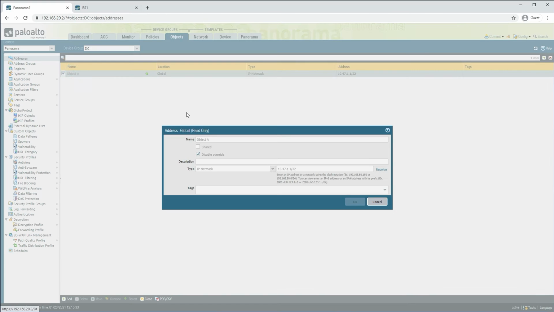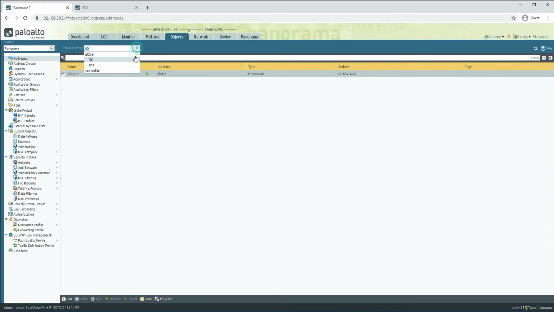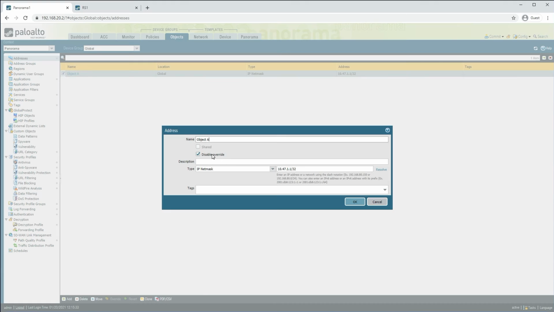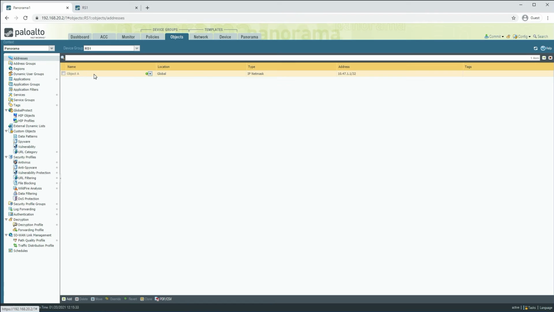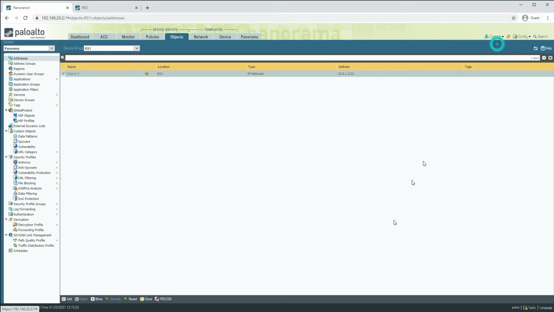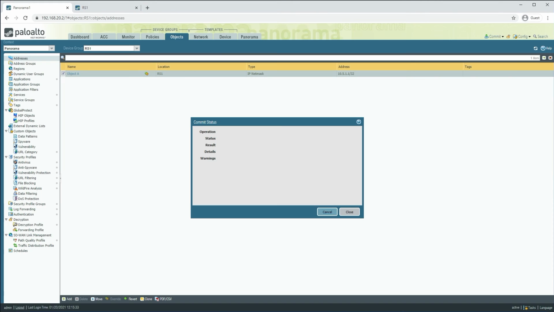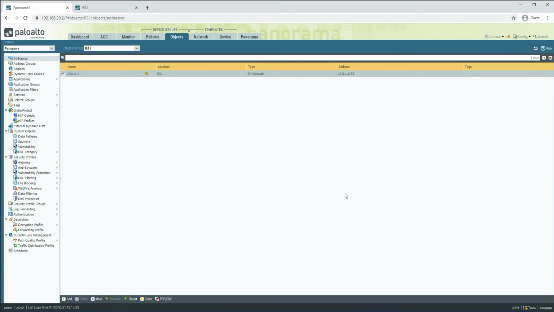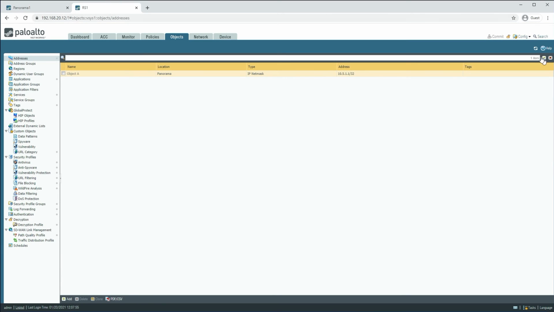Let's go ahead and put it back the way it was. So I'm in the wrong device group. We're going to go back to global, we're going to remove Disable Override. We're going to go back to RS. We're going to override it with the original values we had, 10.5. Click OK. Then we're going to commit to Panorama again. Now we're back to where we were before. 10.5.1.1 is the value here in RS1. We can go here and verify that with the refresh.